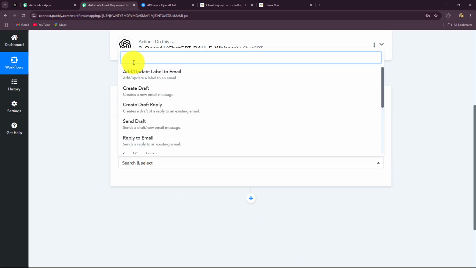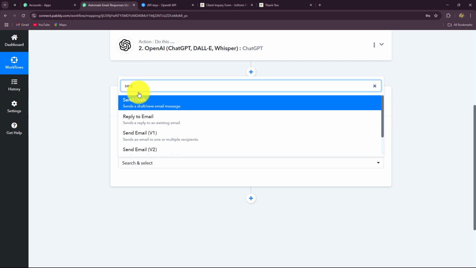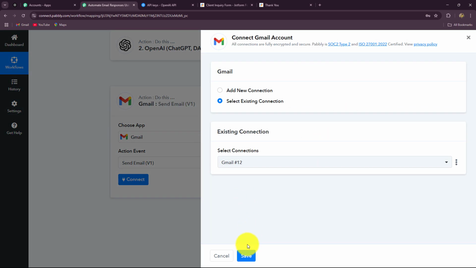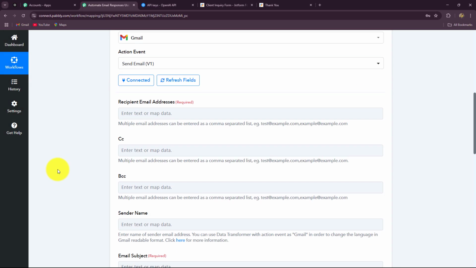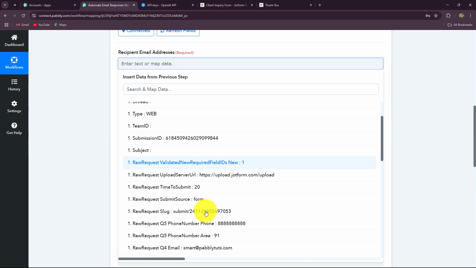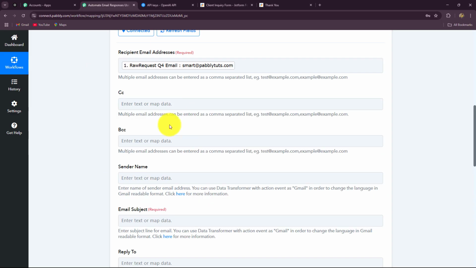We will select the action event, that will be Send Email v1. Let's click on connect. For building the connection, I'm going to go with the existing connection only, as I'm already logged into my Gmail account earlier. If you want to build a new connection, you can just click on new connection. Your connection will be built. Now it is asking us to provide the email address of the recipient, which we have already received in our earlier response. Once again, we will map that to make the data dynamic.